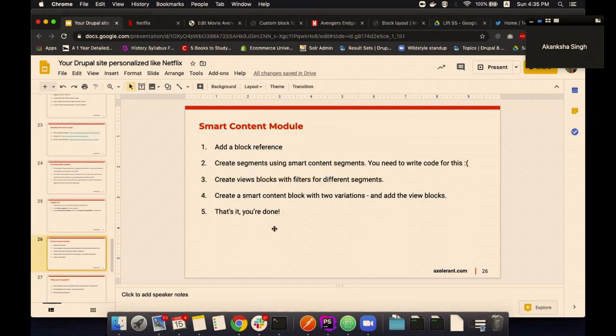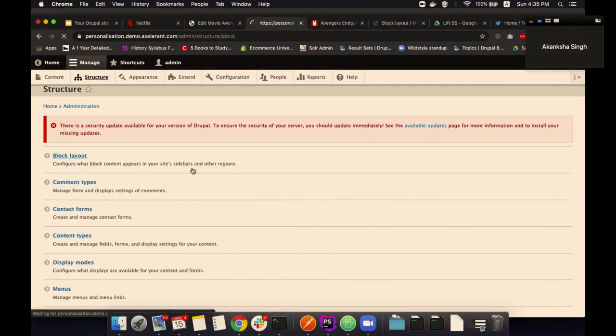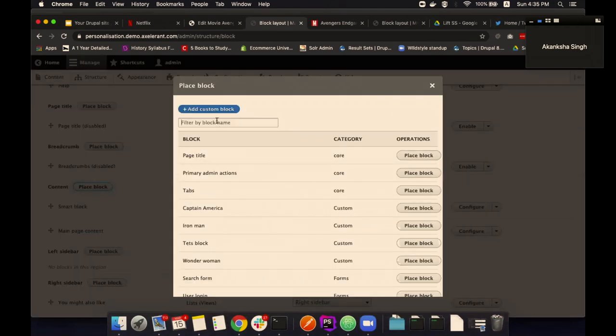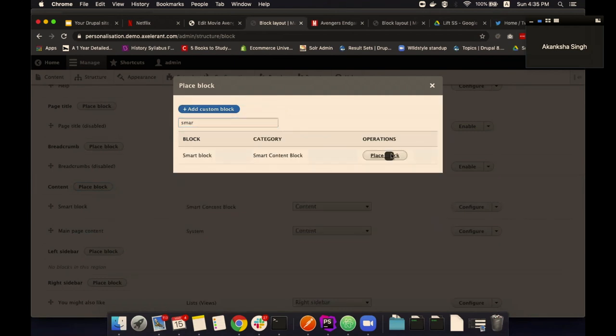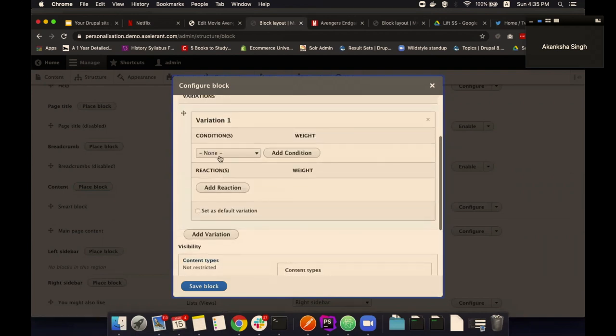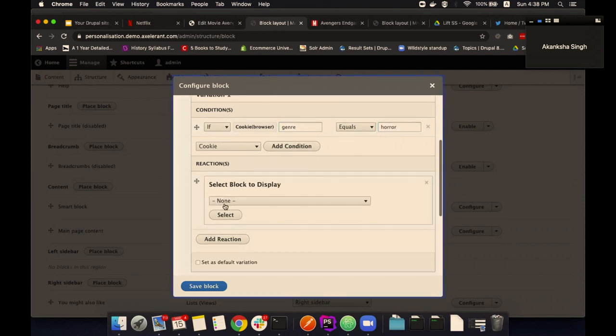And then the Smart Content module. Let me show this to you. Let's try this in block layout. Somewhere I'll place a block. Let's say a smart block. Place. And variation. Let's say cookie. Add condition. And again, let's use normal only. If it's horror and reaction, I will show them.